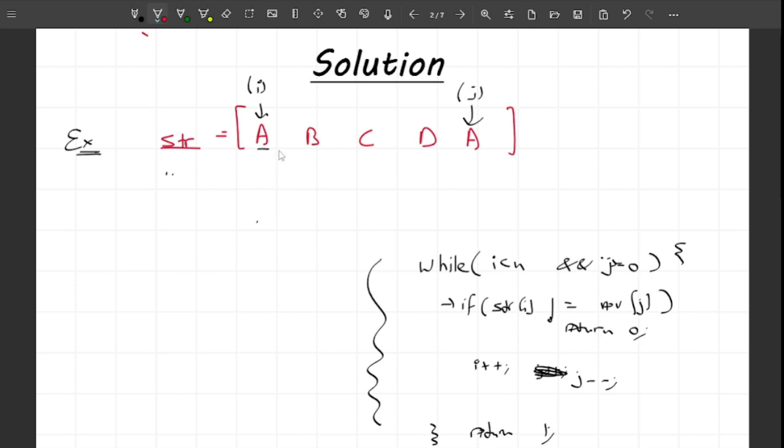See guys, initially i is equal to 0 and j is equal to 4, right? After this my i increases and j decreases, so i becomes equal to 1 and j becomes equal to 3. Then i becomes equal to 2 and j becomes equal to 2, right? So guys, this is how I'm moving. After this, this is the point where they both meet, right? i and j meet. After this my i becomes equal to 3 and j becomes equal to 1.